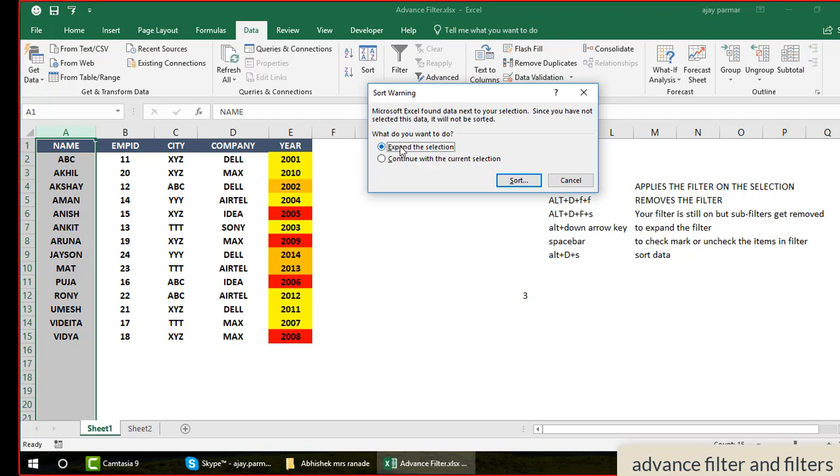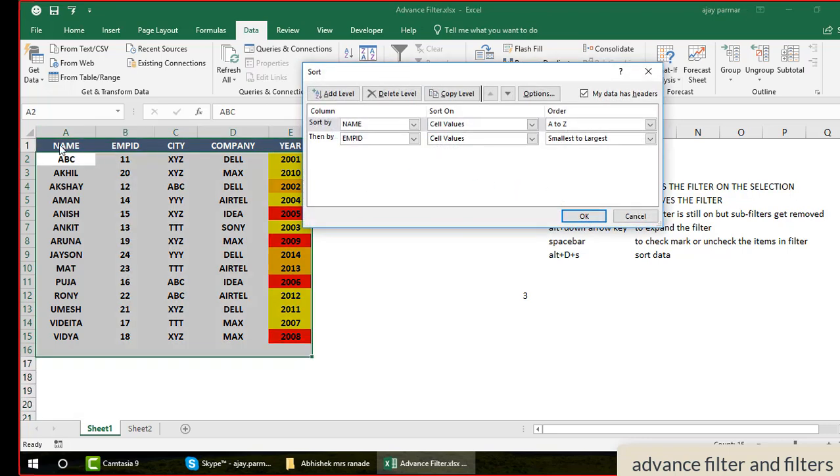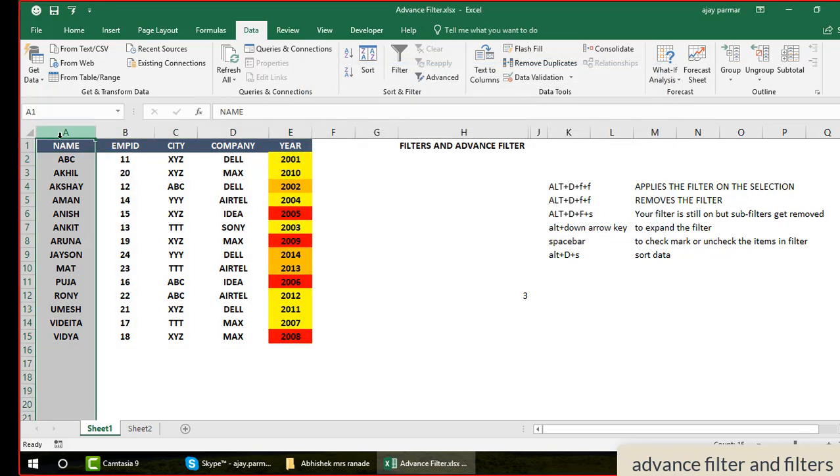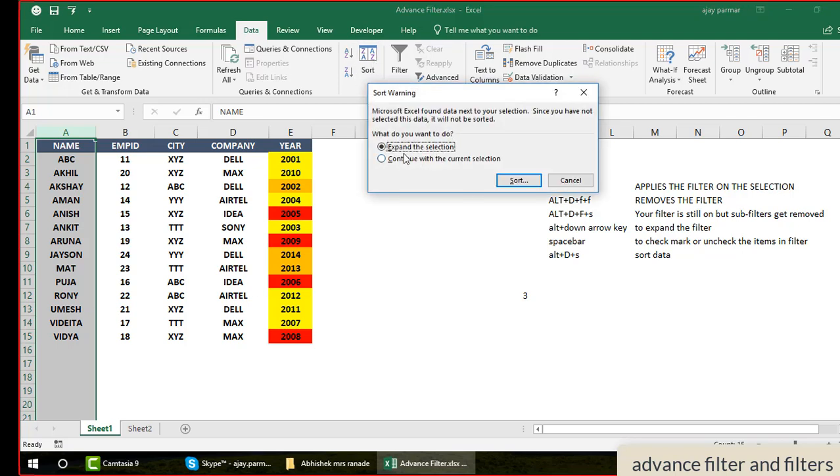If this prompt comes, and you find that you have selected the wrong area and should have selected the entire thing, then you just say, okay, expand the selection please, and click on the sort. You see that Excel is so intelligent, it is going to select the entire data for you, right? Now, for example, I say no, I'm okay with that, I only want to sort this, so I say continue with the current selection, right?